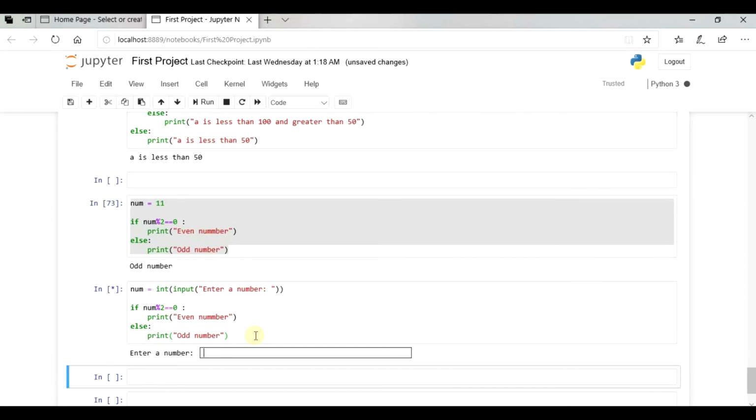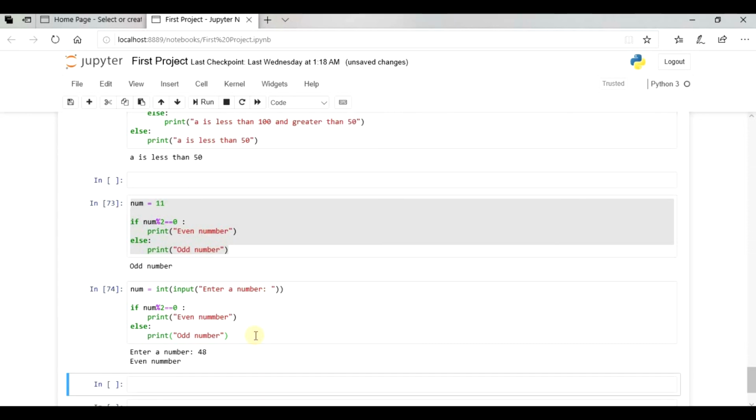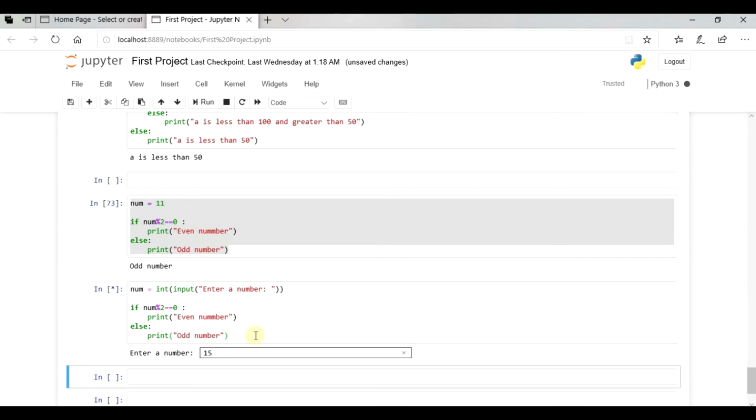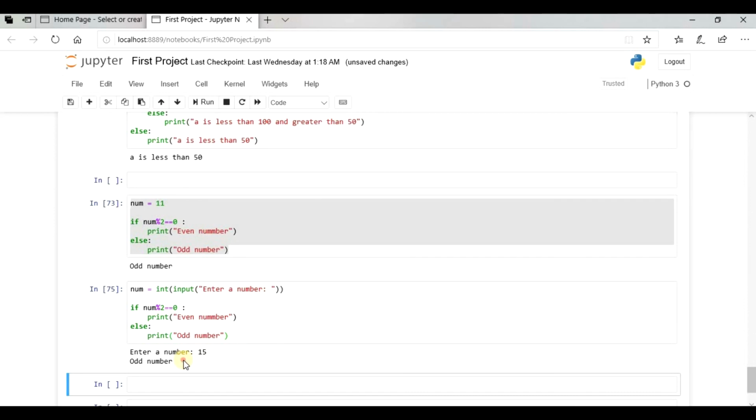So we have run this cell. Now it is asking for a number. Let's put the number as say 48. Then hit enter. It says it's an even number. Let's check the condition for odd number as well. So run the cell again and then put 15. Hit enter. So it gives you an odd number. See, now here we are taking the input from the user and checking if that number is even or odd. So this is all about if-and-else statements.